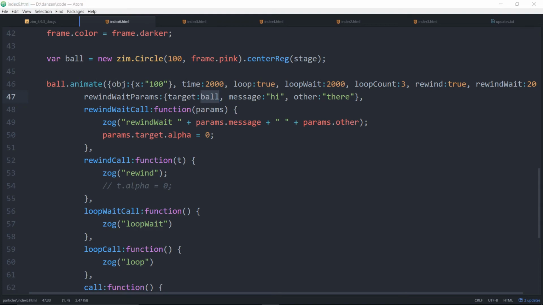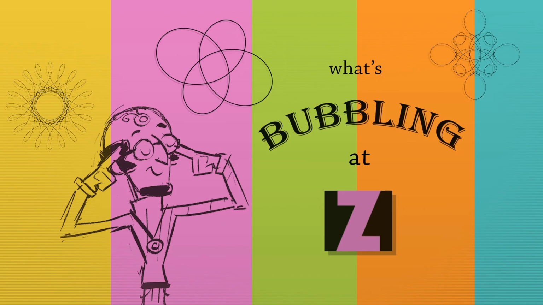I'm Inventor Dan Zen. This has been a What's Bubbling at ZIM. There's so many things upcoming that's bubbling. One of the prime ones is a particle emitter, so I'll be showing you a particle emitter coming up. But there's also some neat things. There's a wiggler, and there's ways that we're passing in parameters now.